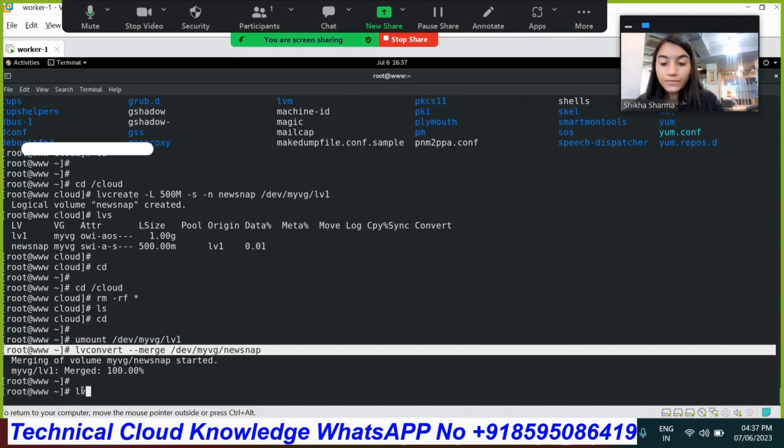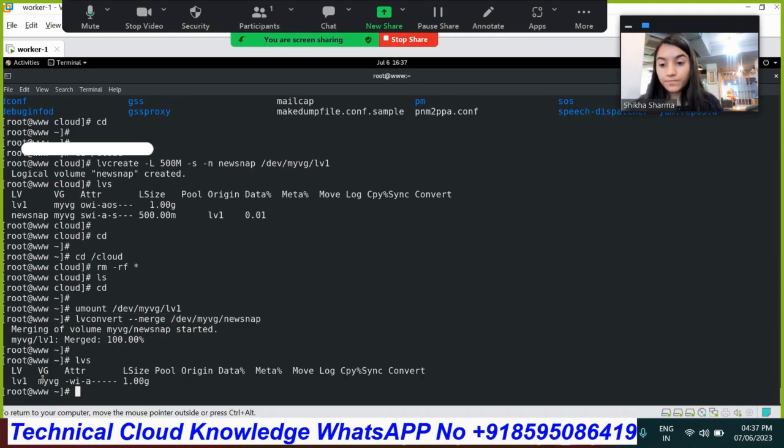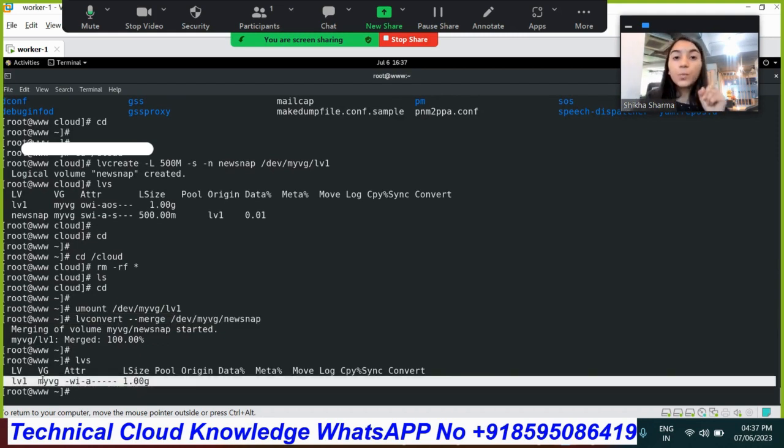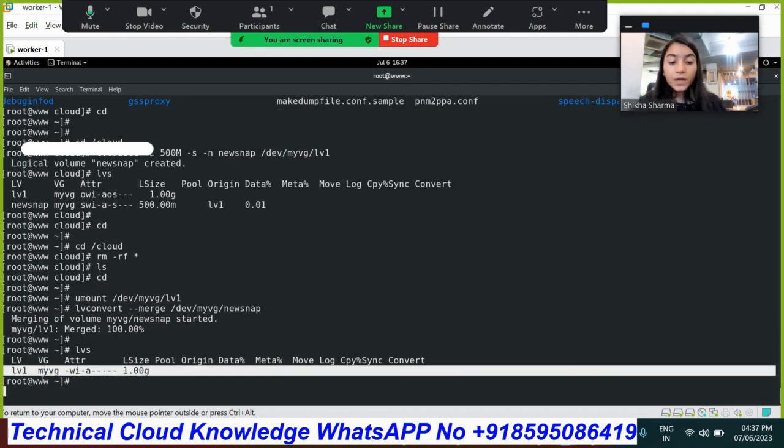So let's execute the lvs command to check. So see, now we have only one single lv, which is lv1. Our snapshot has been merged with our lv. Okay, so that's how the process works. Now just do one thing. You need to make your lv inactive and then active so that the changes get saved.